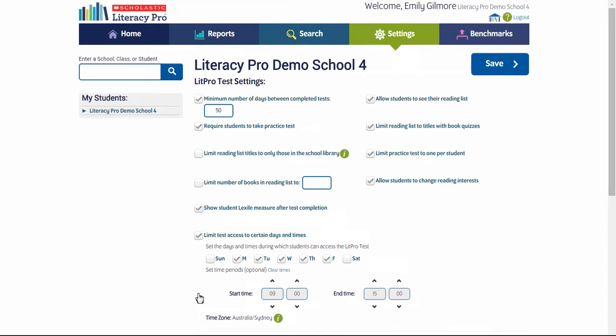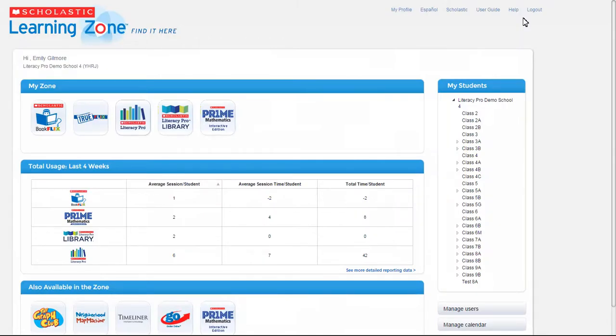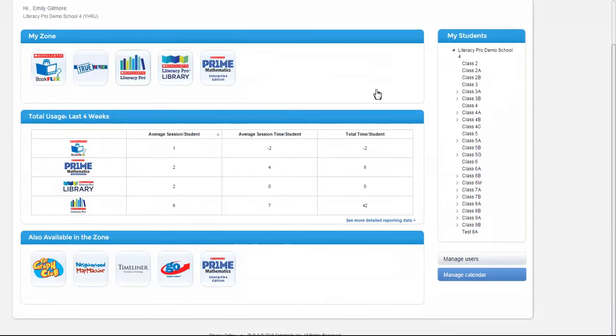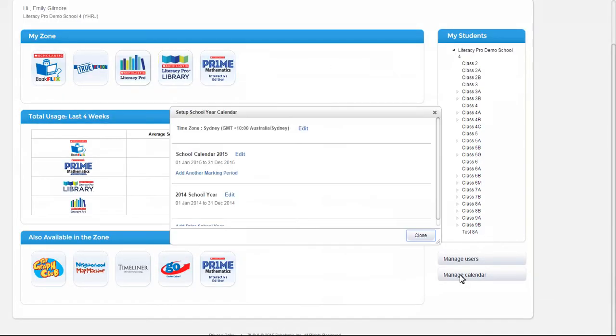To check the time zone in Learning Zone, log out and go to Manage Calendars. Here you will find the time zone and you would need to check it. If it's not correct, go to Edit and change it.